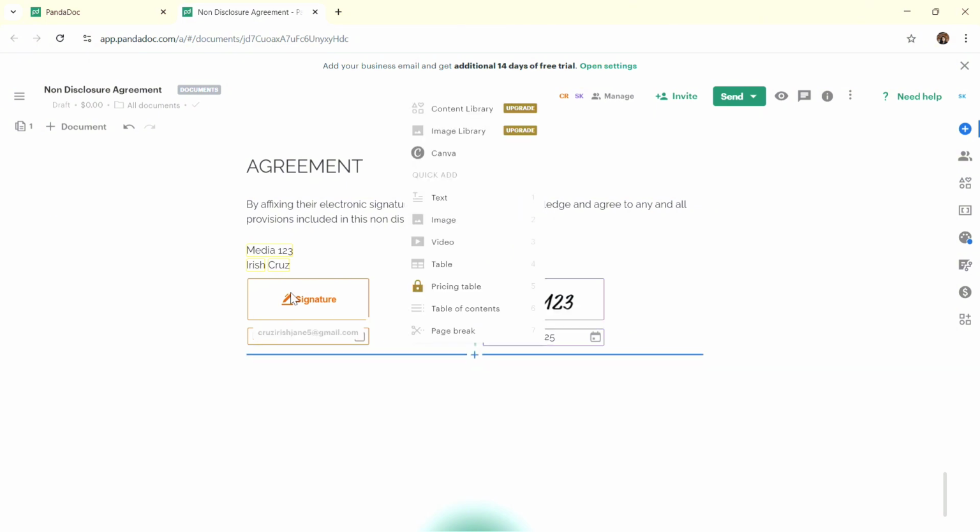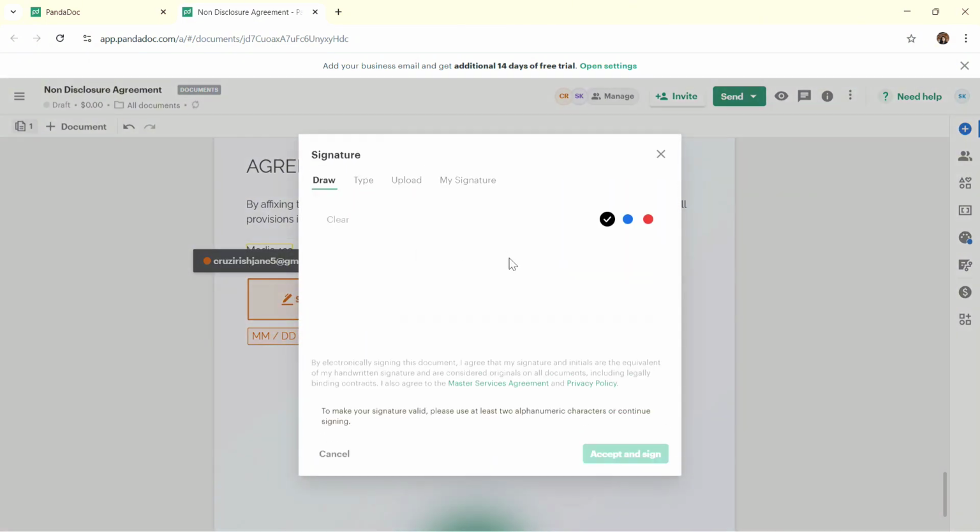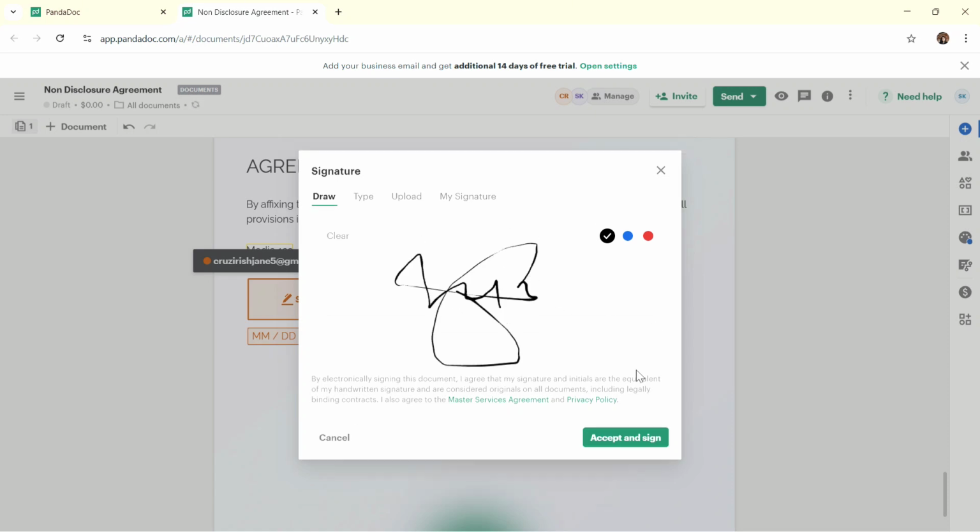Now, that is how you can basically sign a document in Pandadoc. Now, once you're done with this, you can go ahead and proceed on sending this file to that person who needs your signature.